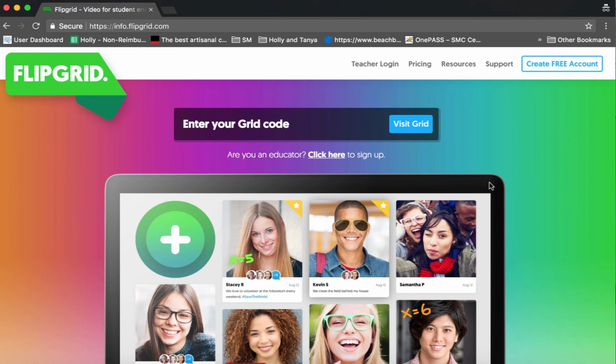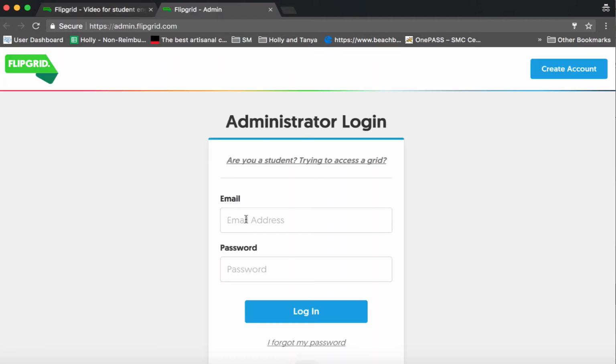Hi everyone, I want to show you how to sign in to our large Flipgrid account that we're hoping we can use for all classes to interact with each other. So first you want to go to flipgrid.com, and I'm going to actually retype that right now, flipgrid.com, and I'm going to go to teacher login, and I'm going to use this email. We're all going to be using the same one.